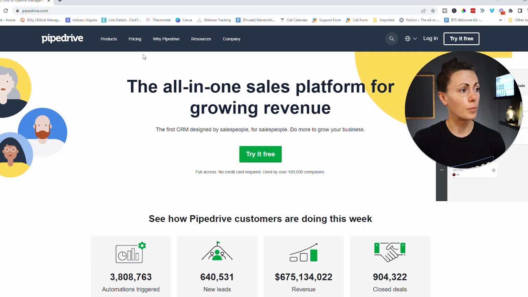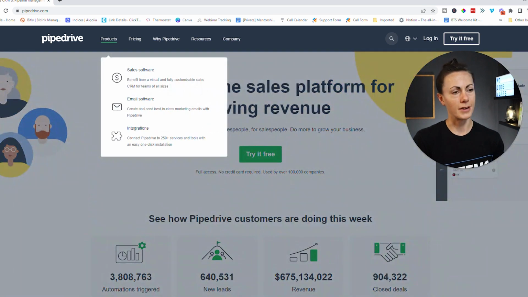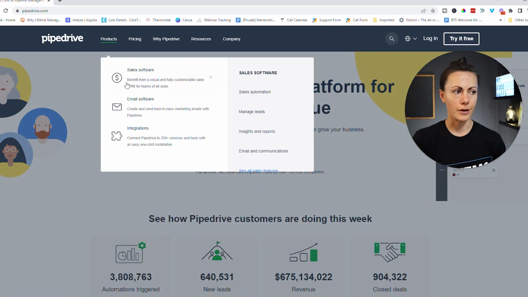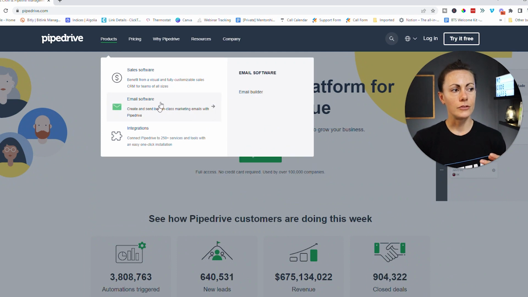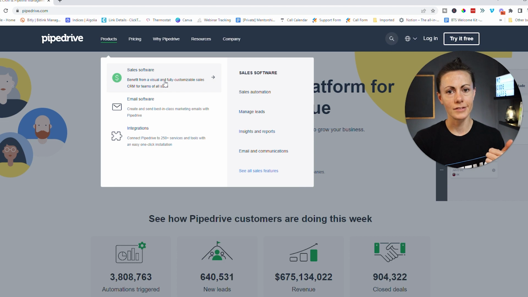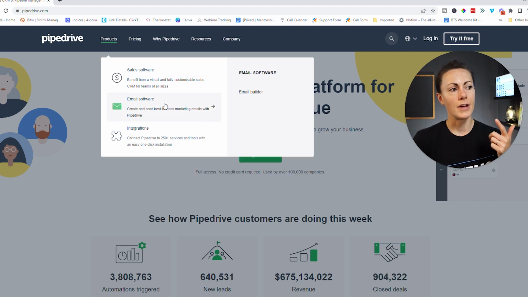Now let's look at the scope, the features. So if I hover over products, you'll see something interesting here. So we actually have 2 products within Pipedrive. We have the sales software and we have email software. Now you might be saying, hey Kristen, didn't you just tell me not to focus on multiple things? And the reason why I wanted to show you Pipedrive specifically is because this is a really good example of how you can expand your app as it grows, right?